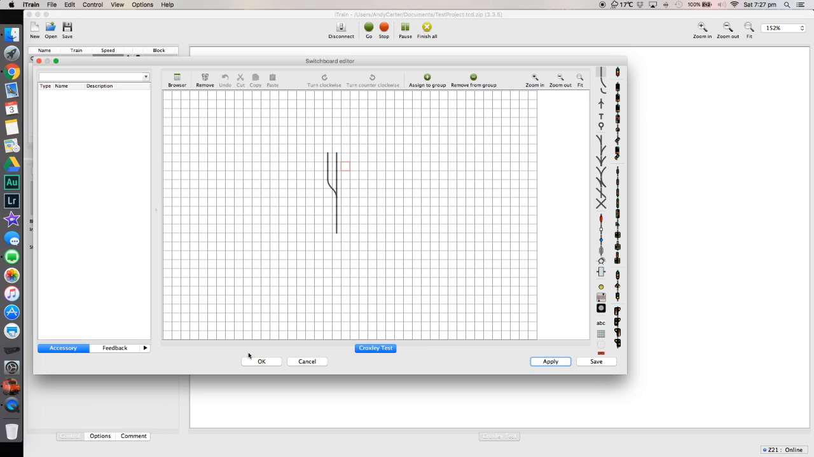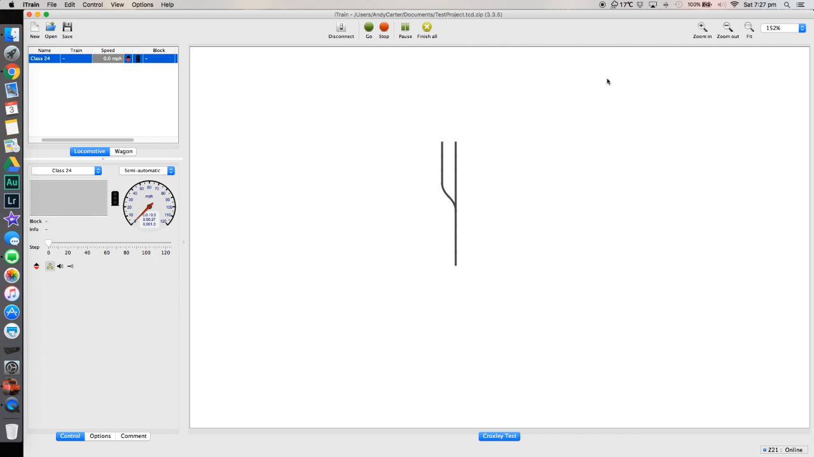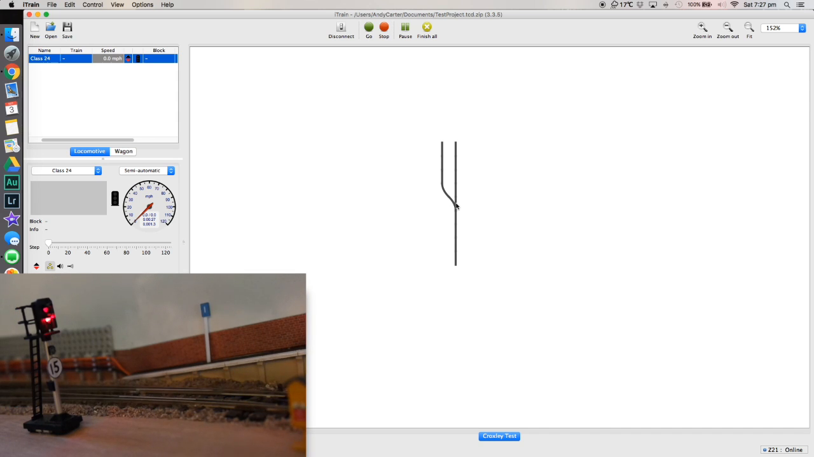So we can apply that and save that and OK that. And we now get this lit up in white, and we now get a track diagram. Now if I click on the turnout, at the moment nothing is happening. We need to tell iTrain that this is an accessory with a decoder and to give it some functionality.